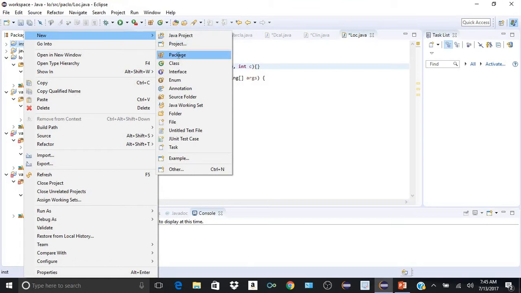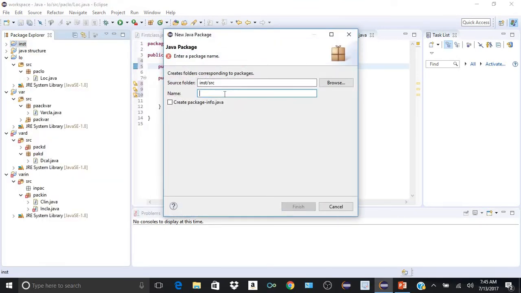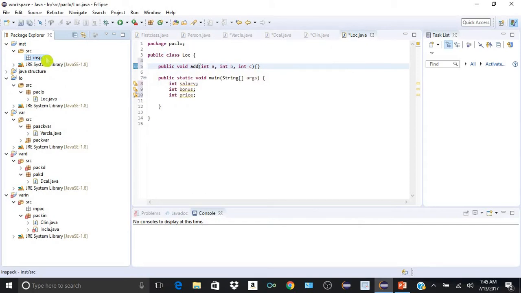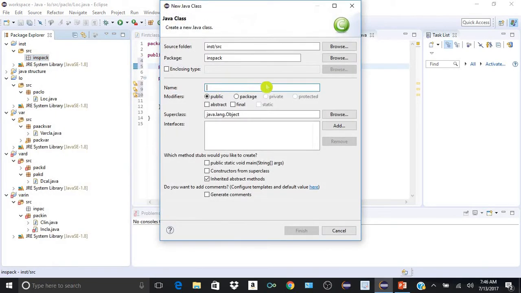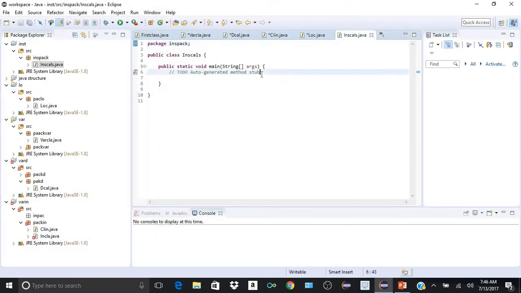And let's call this package ins pack. And let's say finish. And let's create a class within this package. And let's call this class ins class. And let's include the main method in there. And let's finish. And let's get rid of this thing from here because we don't need it.